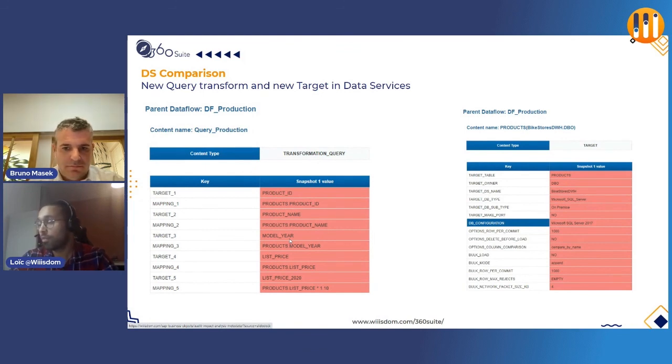So again, you have a snapshot. So you have an extraction, and then you do another extraction a few weeks, a few months later, and you just use one of the pre-canned reports, and you specify what kind of element you want to compare. So if you want to compare only transformations, or if you want to compare only the target, then everything that is different will be highlighted as it's shown in this slide.